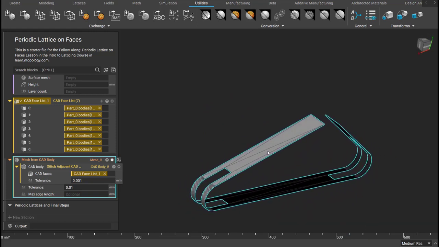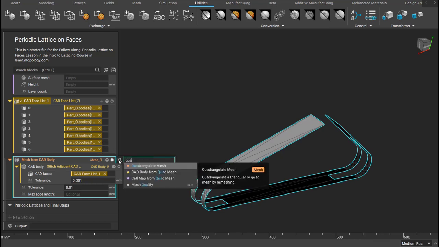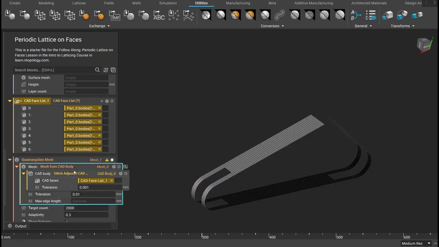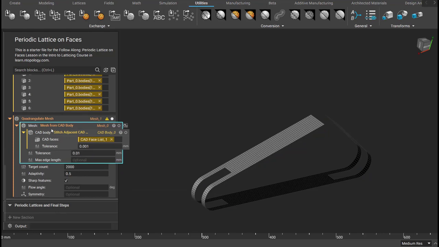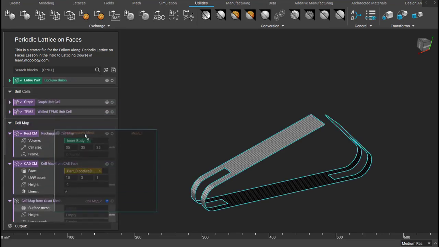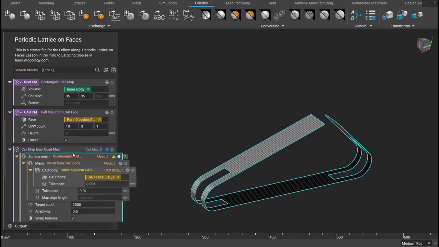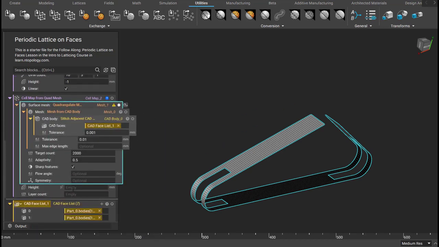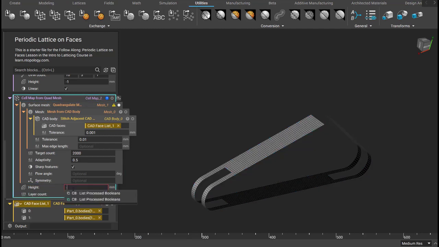Next, I'll quadrangulate this mesh using the context search to do so. I'll add a quadrangulate mesh block that will be this parent block. And I see that my mesh has automatically been nested into this quadrangulate mesh block. Next, we'll add this quadrangulated mesh into our cell map from quad mesh block. We can add a height of -1 to remove 1 millimeter of material once we make our periodic lattice, and we'll add 1 as our layer count.